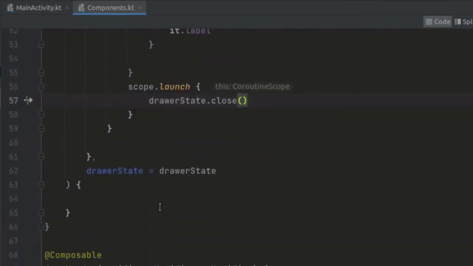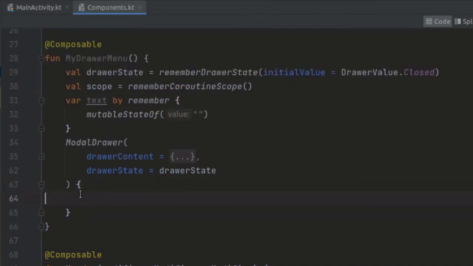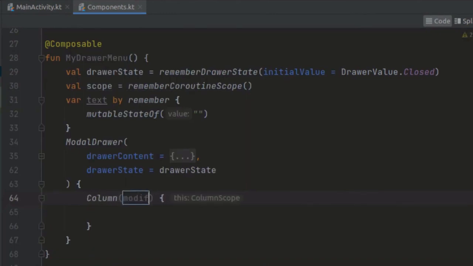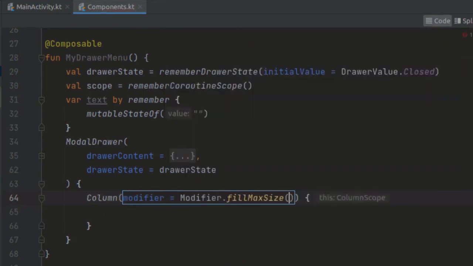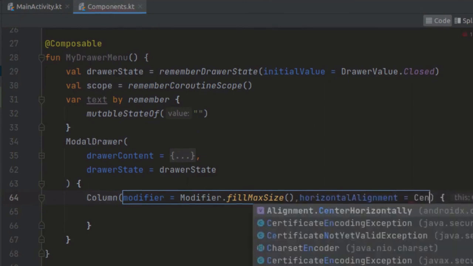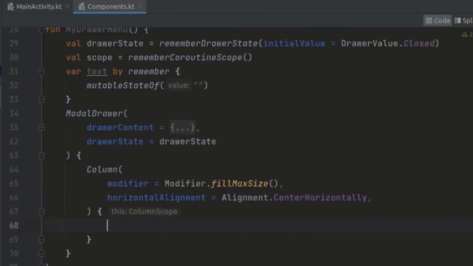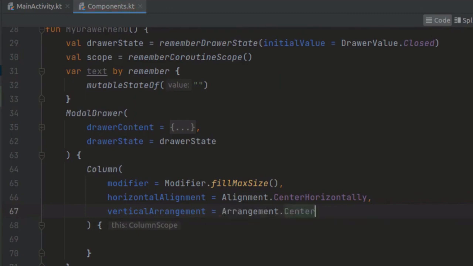Now let's jump inside here. So now we have here our place to pass in the contents, because this one is going to be our modal drawer. So we can try to collapse this, for example. So inside here now we can pass in the body. Okay, now here we can pass in a column. And here inside the column we can pass in the modifier. And we can fill the max size. And we can make this fill horizontally. And also we can pass in the vertical arrangement. And also we can center this to the center.